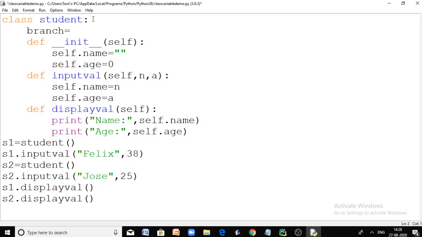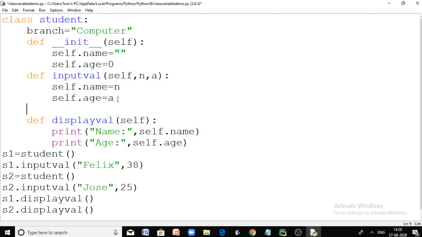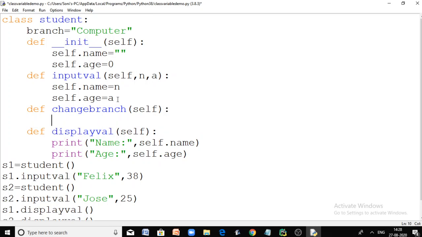Now let me have an initial value for it, for example, computer. So let me assign an initial value for this class variable branch. That is nothing but computer. Now let me write one new function here: def change_branch. This change_branch will simply change the branch of the particular student. Here I just change the branch from computer to IT.